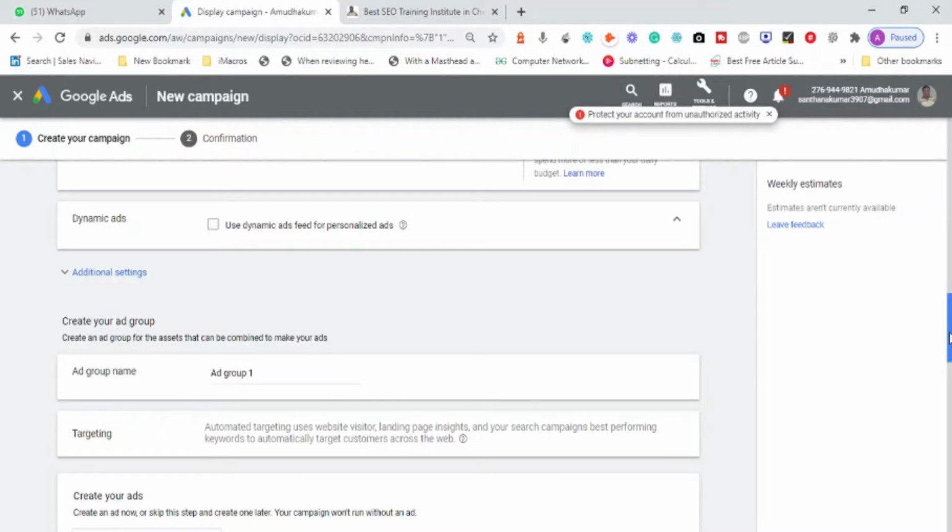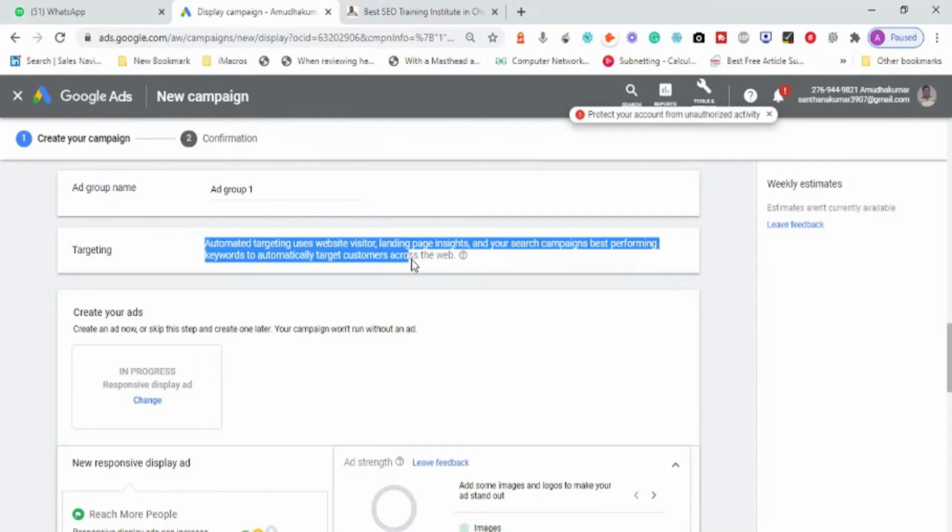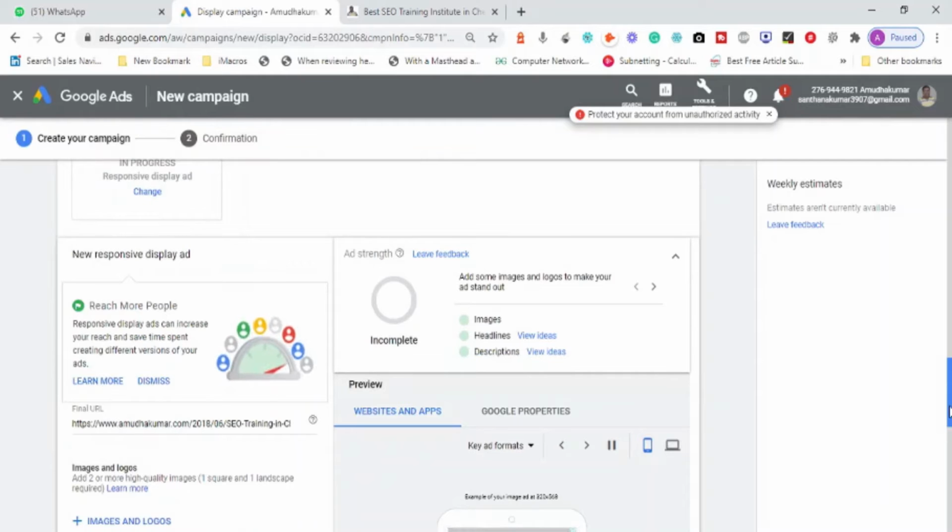Then the next thing is the ad group that I'm going to create here. It is automatically targeting user visitors. It says you can only give an ad group name; you cannot give keywords for this particular ad group. Why? Because this is a smart campaign: automated targeting uses website visitors, landing page insights, and your search campaign's best performing keywords to automatically search across the web. So it is automatically taking control of which people to target, and we don't have control over it. Creating a smart campaign is like this.